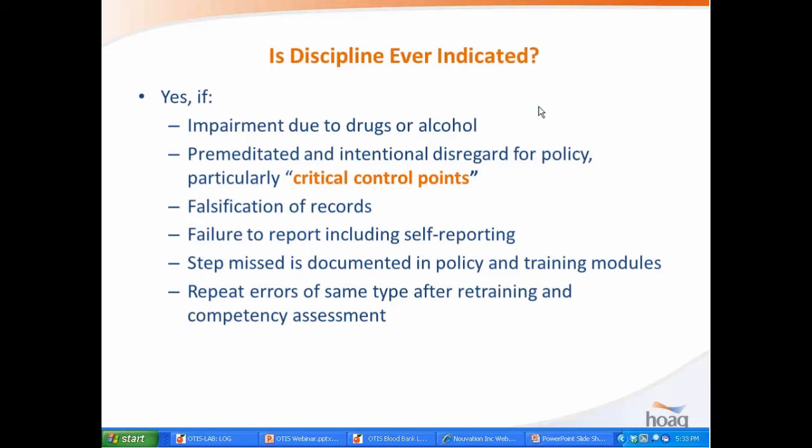And certainly impairment due to substance abuse, premeditated and intentional disregard for policy. I knew what to do. I knew that was an important point, but I was busy and I just refused to follow that. I think it's unnecessary, and I'm going to disregard that step of the policy. And we'll talk about critical control points here in a moment.